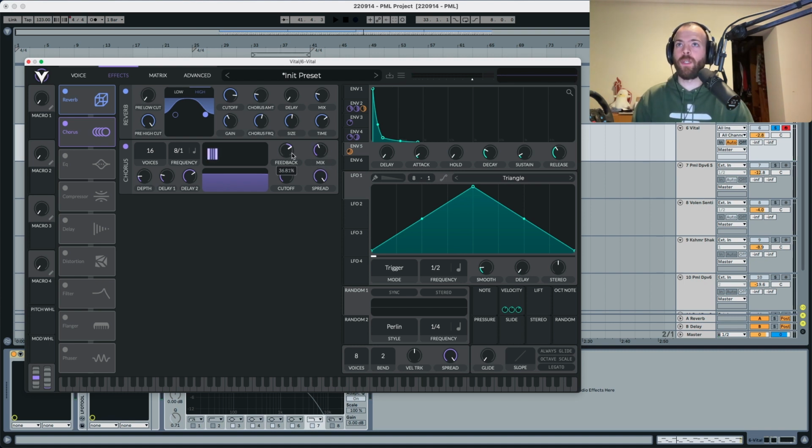So feed is going to go here as it is at 40%. The cutoff is going to go a little bit higher, something like this, and the spread over here like this as well. So we cut a little bit of the low end and the high end as well. This is just so you can hear what the difference is making, but we're going to put this mix over here to around 8.